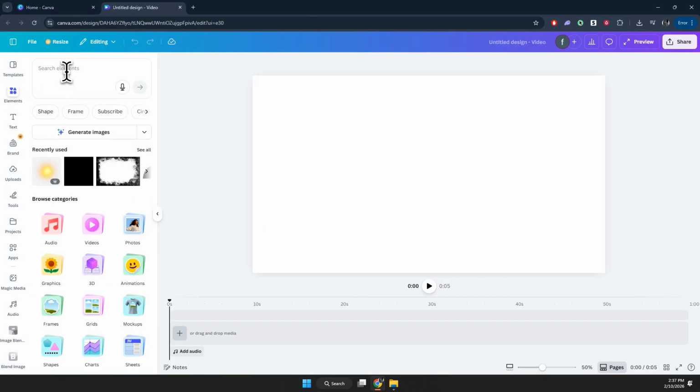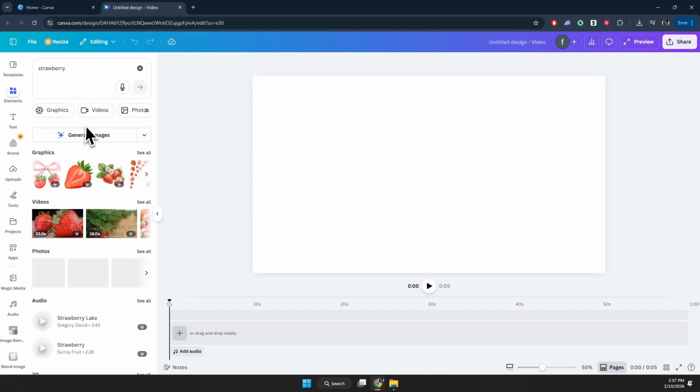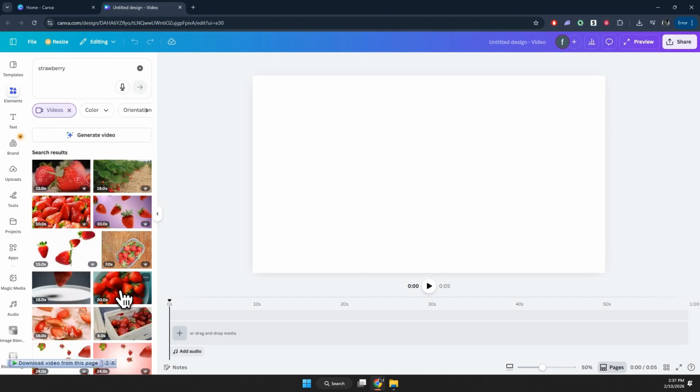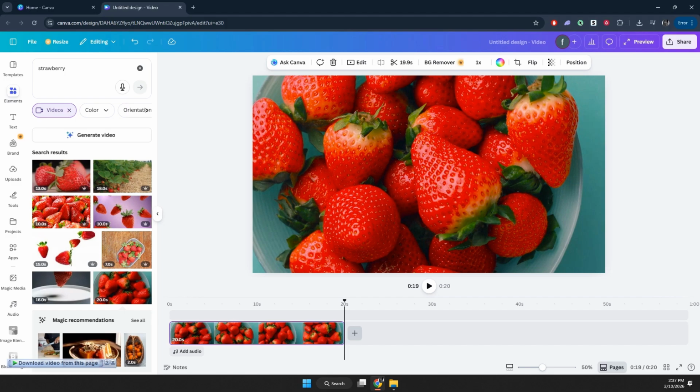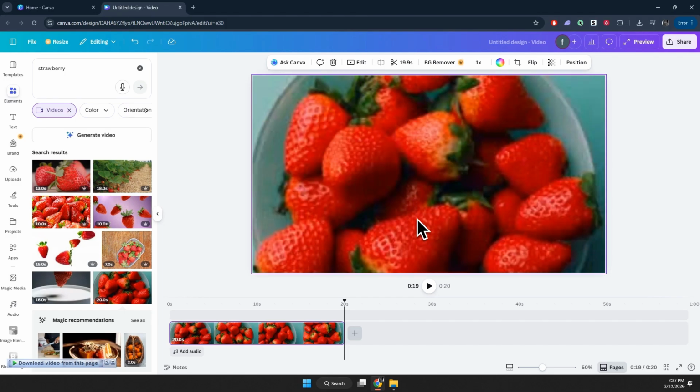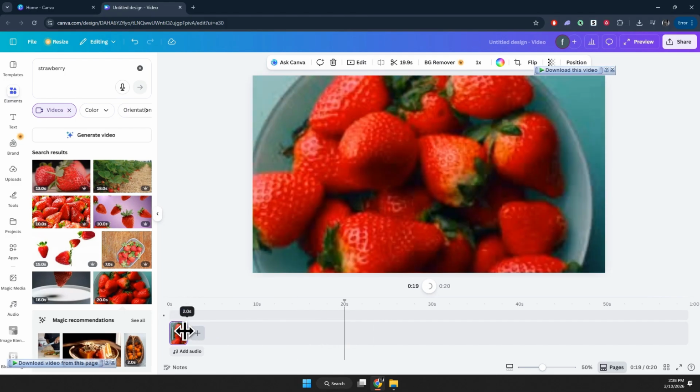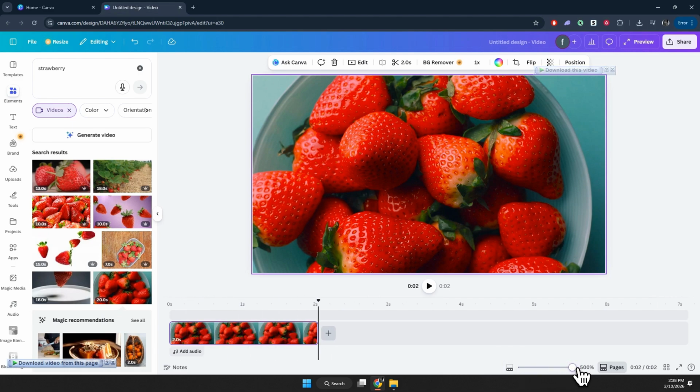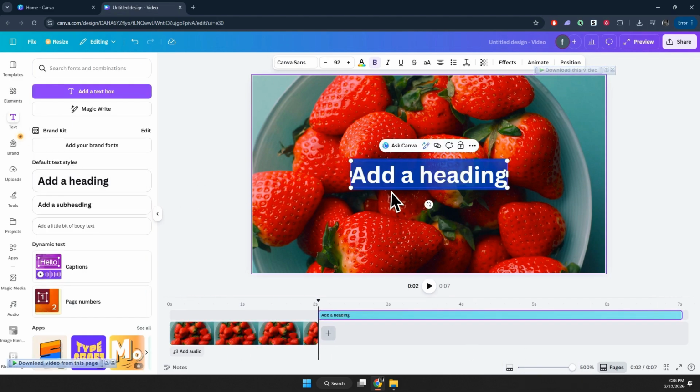Go to Elements, search for Strawberry, switch to Videos, and select a clip. Increase the size to cover the entire page and reduce the duration to 2 seconds. Zoom the timeline so you can edit more precisely.